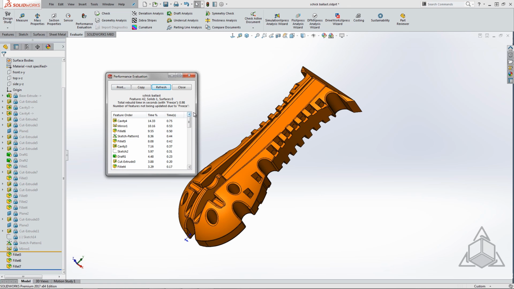Now it tells us that our total rebuild time with the freeze is less than a second. This makes working with this model much more enjoyable. Using the performance evaluation tool to identify the features with the lengthy rebuild times and excluding them with the freeze bar makes these tag team tools a perfect match. Hopefully you will take advantage of one of my favorite features, the freeze bar and performance evaluation tool.